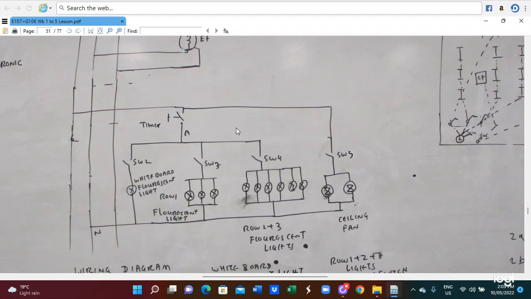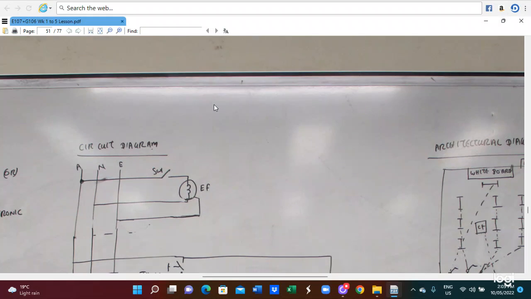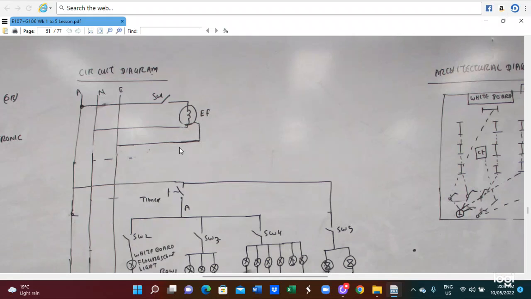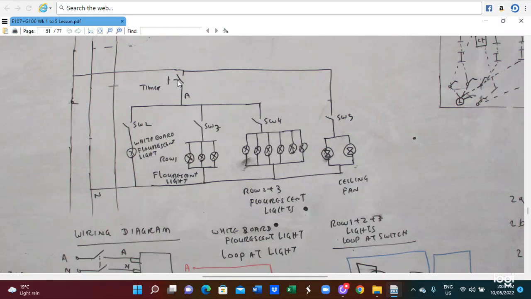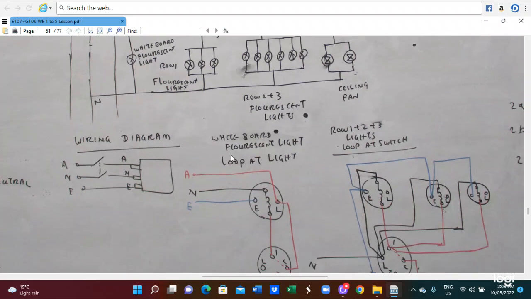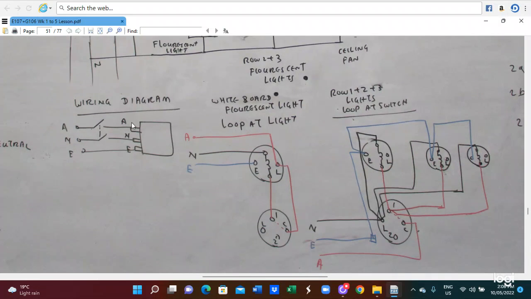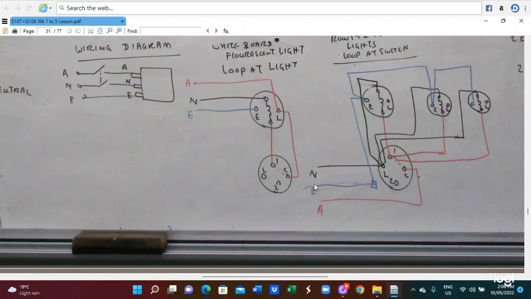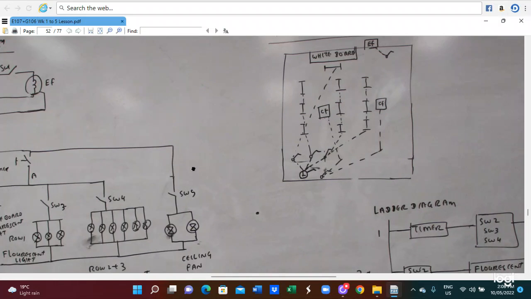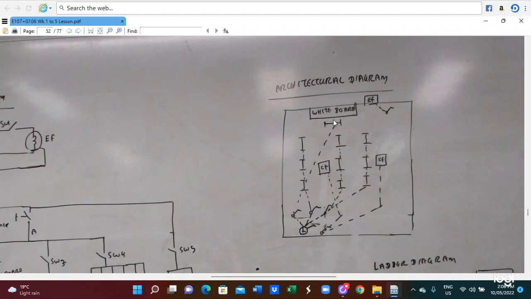And also the circuit diagram. This is a detailed circuit diagram. Based on this block diagram, we draw the circuit diagram. This is a circuit diagram for the exhaust fan. This is a circuit diagram for the timer switch and light row. And here is a wiring diagram. A wiring diagram shows the details of electrical connections at the light, neutral, and earth. This is the look at the light method, and this is the look at the switch method. So those are the wiring diagrams. The architectural diagram is a 5-volt, and this is for the connection, and this is for the control.